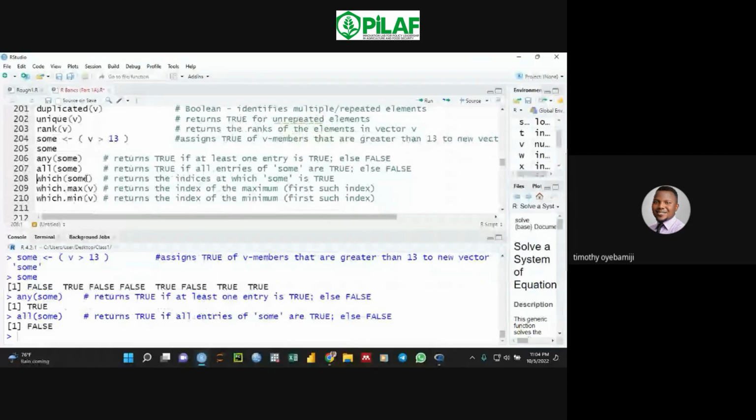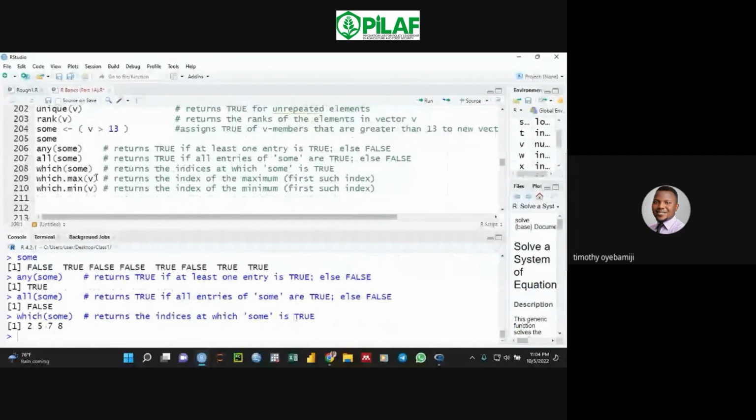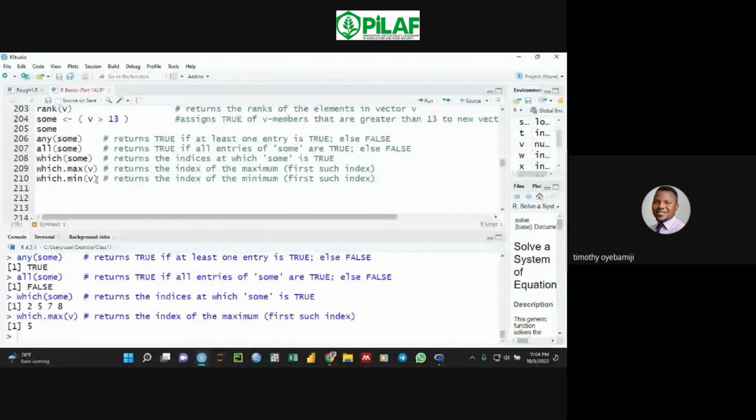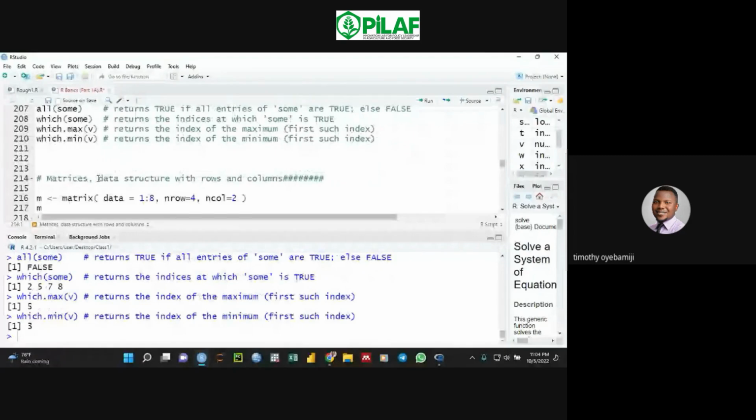All right. Then which one is true? It tells us 2 is true. The 5th position is true. The 7th position and the 8th position are true. Then which is the maximum? The 5th position is maximum, and which position is minimum? The 3rd position is minimum.